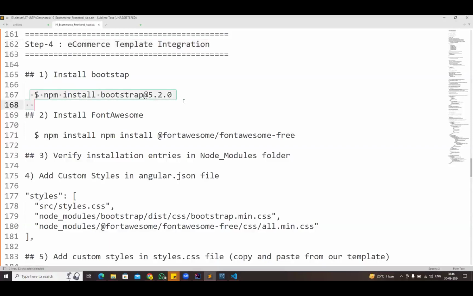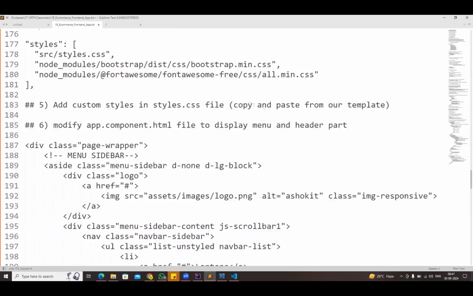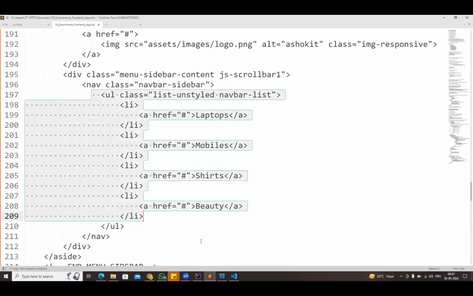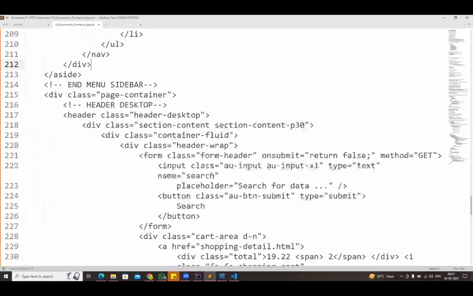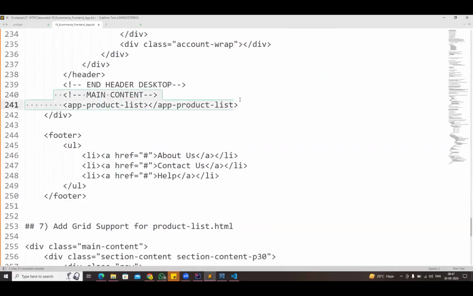For this you need to install Bootstrap and install Font Awesome, and configure custom styles in the angular.json file. Once you have done this, add the custom styles in the styles.css. I will give you the styles.css file, and then modify the app component to display the header part. A static header and static menu are available at this moment, and the page container is available. Then the main content we are loading.